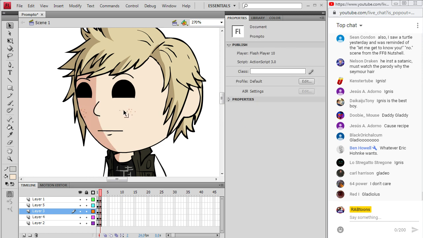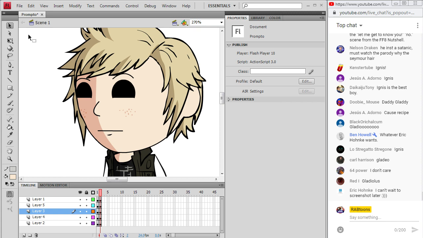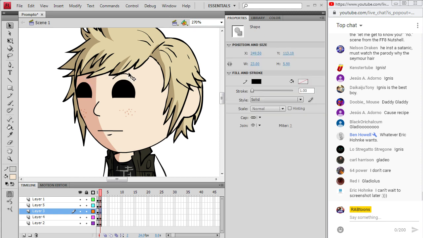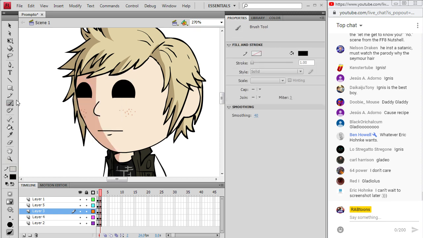So I use the invisible ink to cut away a segment of his eyes. Then we give him some angry eyebrows, and give him a cheeky little smile.